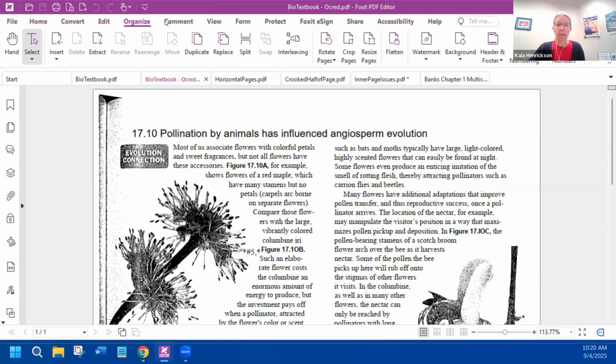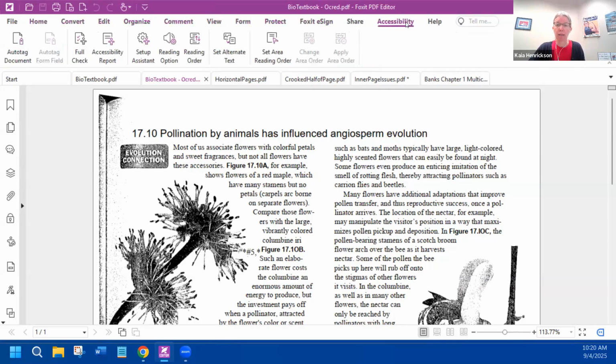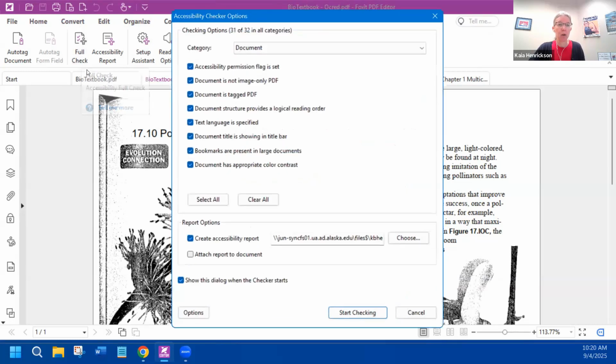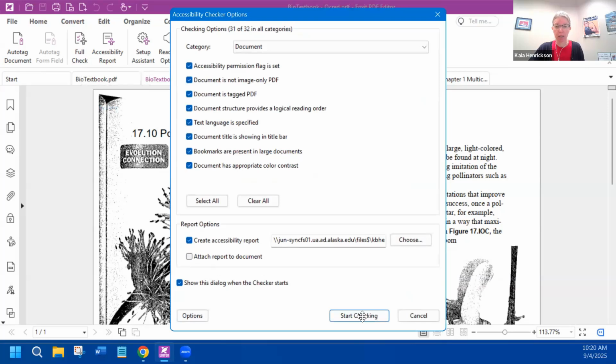If you look across the top in my menus, there is a menu called accessibility. And when you go to that menu, one of the options is to check your document. So I'm going to go ahead and do the full check.